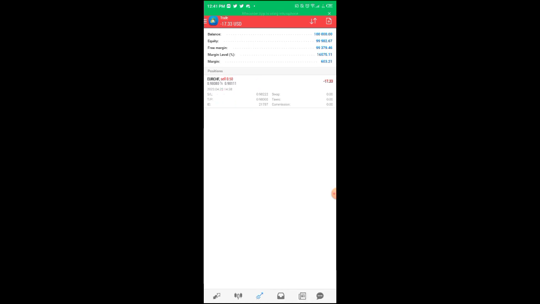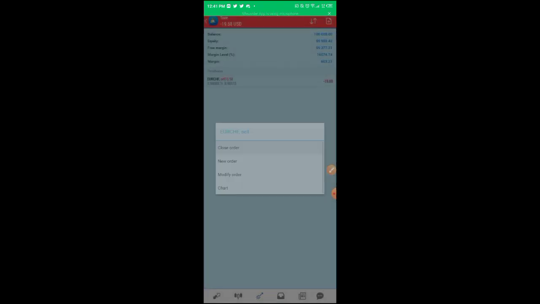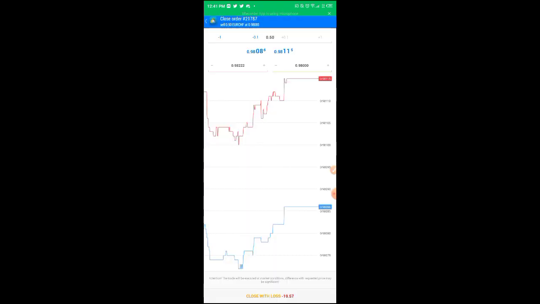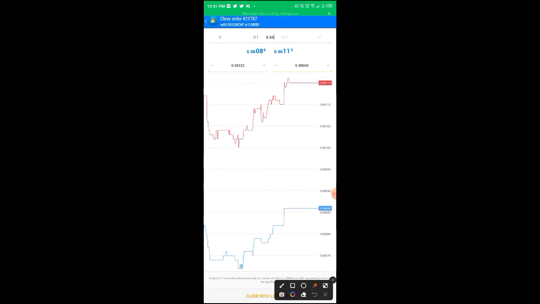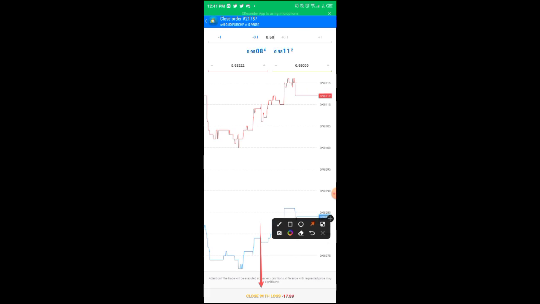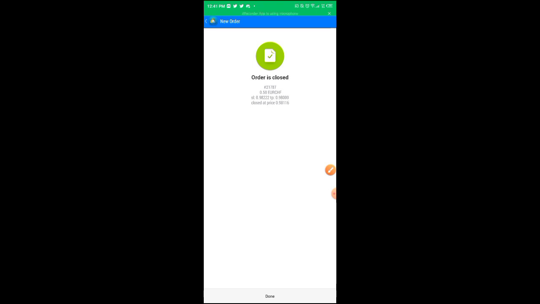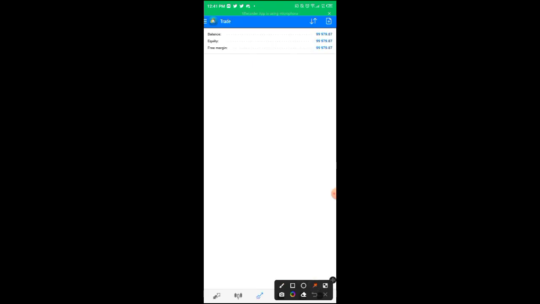So when you want to close a trade, when you long press, you can see close trade. So let's close this particular trade. It will show you something here: close with loss, minus $17. If it is profit, close with profit, any amount that is there. You can also see it here. Then you click on close. So the market order is closed. You can see the current balance now from $10,000. You can see how you lost the money.